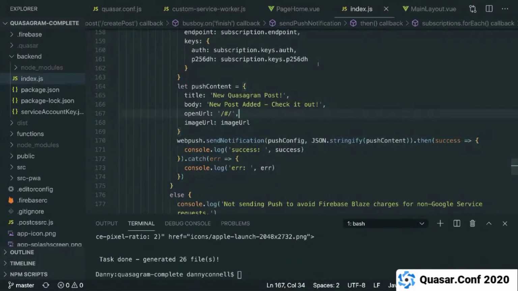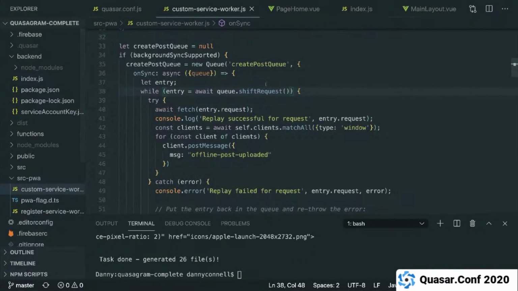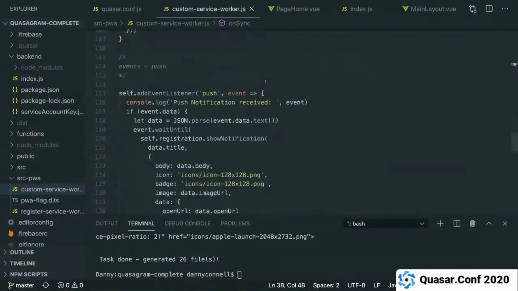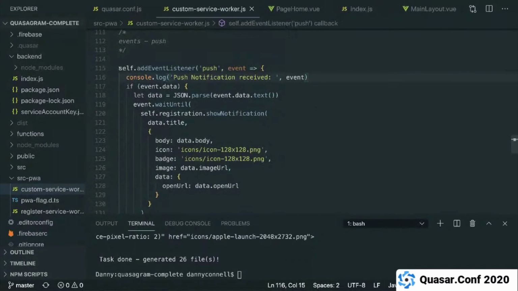And then we need to listen out for that push notification before we can actually display one. And again, we do that in the service worker. So if I go to custom-service-worker.js, scroll down, we have a push event that we're listening out for here. So this will be triggered whenever our service worker receives a push message. And because our service worker keeps on running, even if our app is closed, that's why we're able to display push notifications to users, even if they have the app closed.